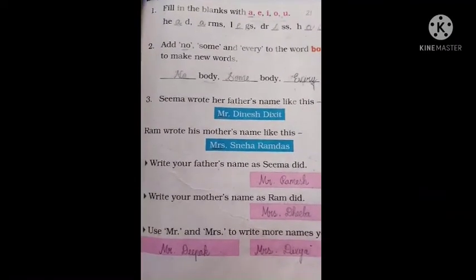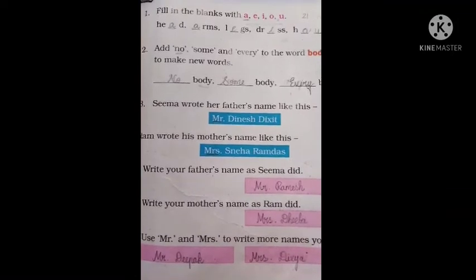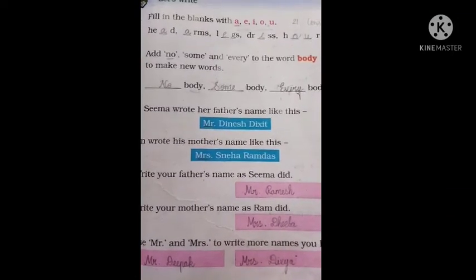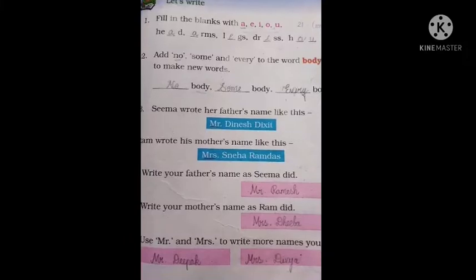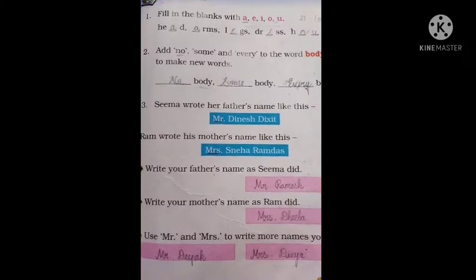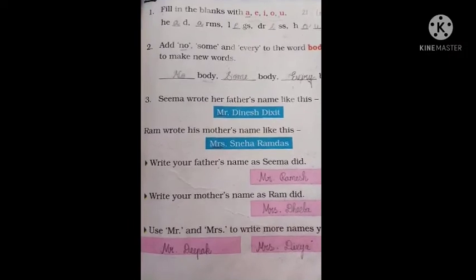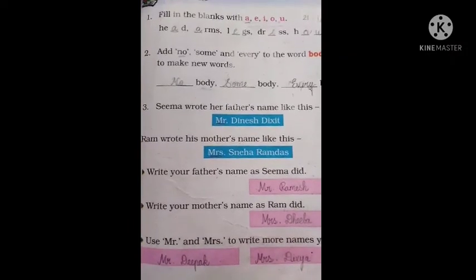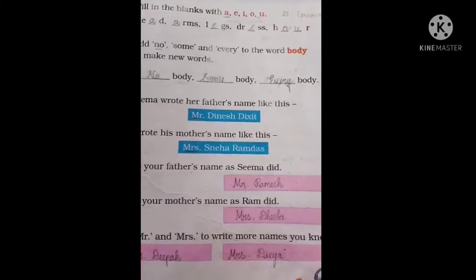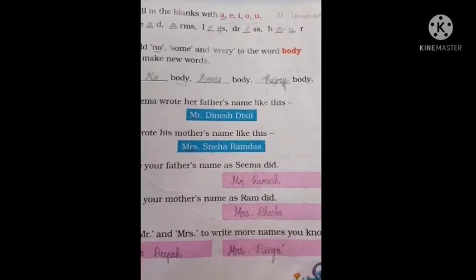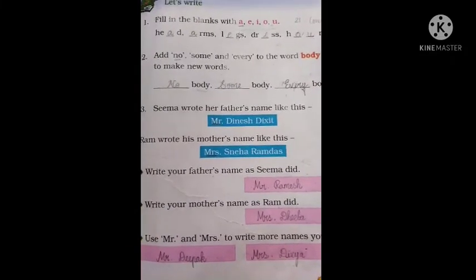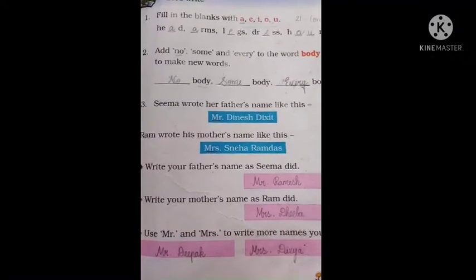The second one is to add no, some and every to the word body. To make new words, we are going to add some words to make another set of words. What are they? Nobody, somebody, everybody. These are the words we add, and we get a new word.